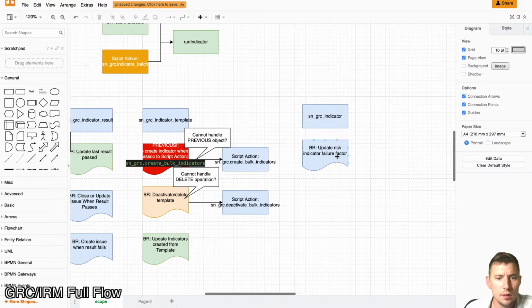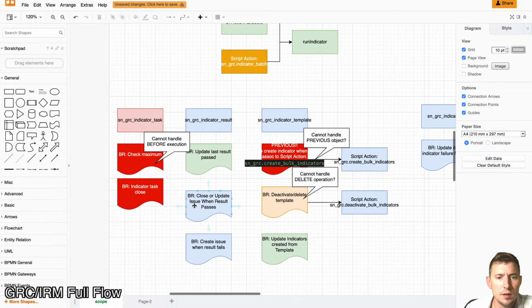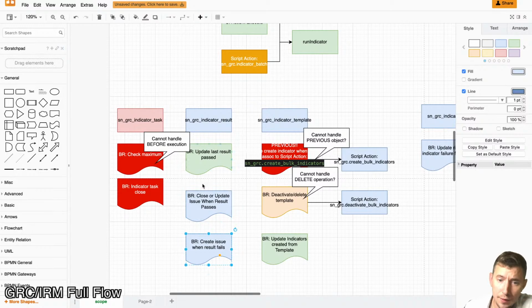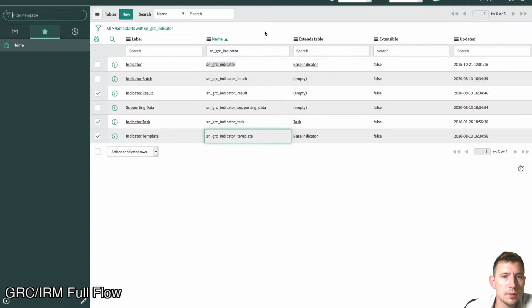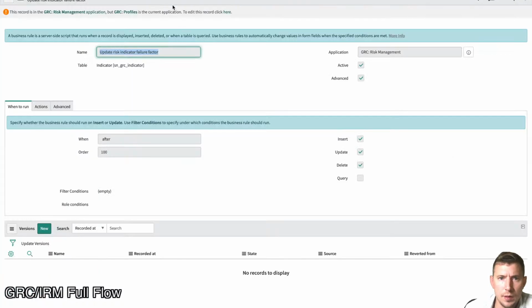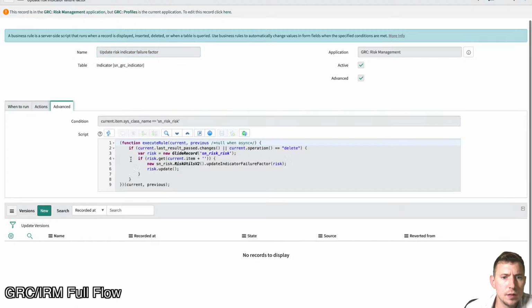In the same way that these are, although they're in the profile scope, they're going over into the issues API. And trust me when I say that's going to be a very interesting set of logic that we need to deal with. But this one will be good. Update risk indicator failure factor. It's in risk management application, so I'll need a different update set.